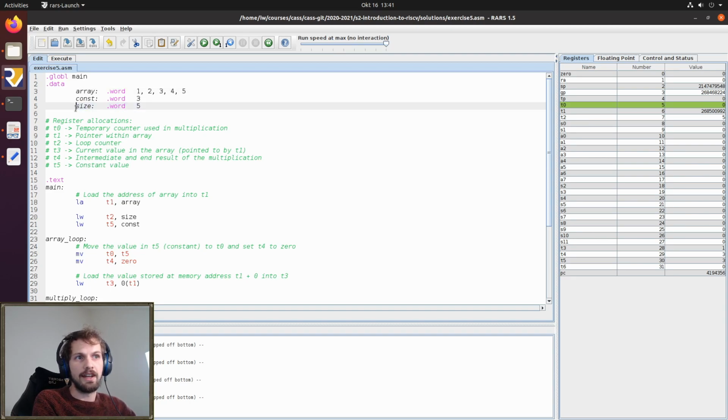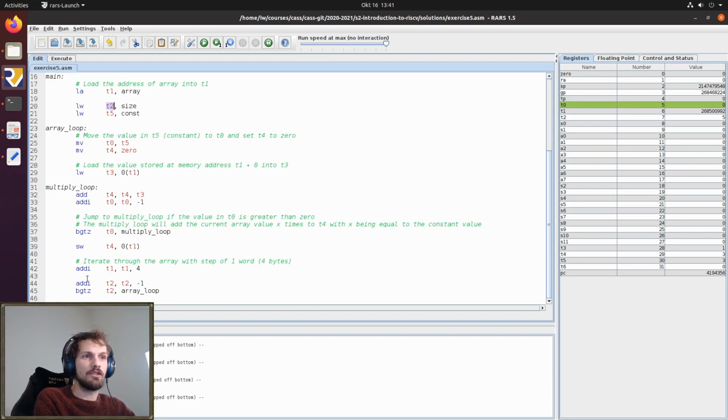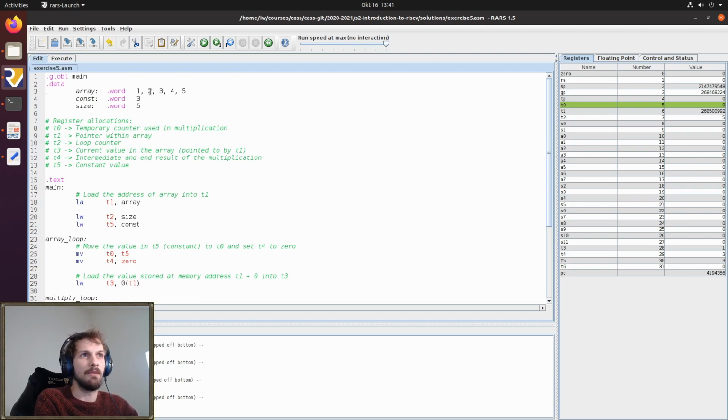That's stored in size. So right at the beginning, we have this T2 counter, and this is the counter for our array loop. It's initialized to the value 5. Each iteration we decrement it by 1, and we only stop multiplying elements of the array once T2 reaches 0. Once T2 reaches 0, this jump is not executed, so the end of the program is reached. But as long as T2 is positive, we still have an element of the array to go.